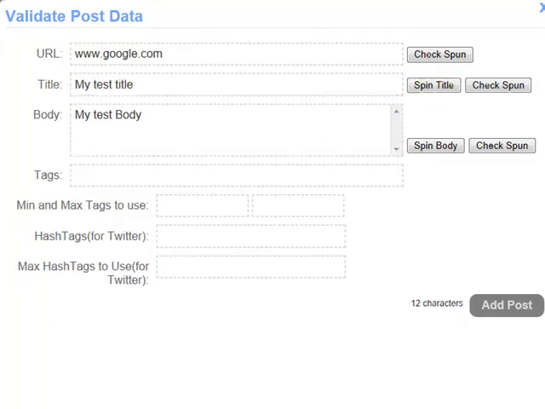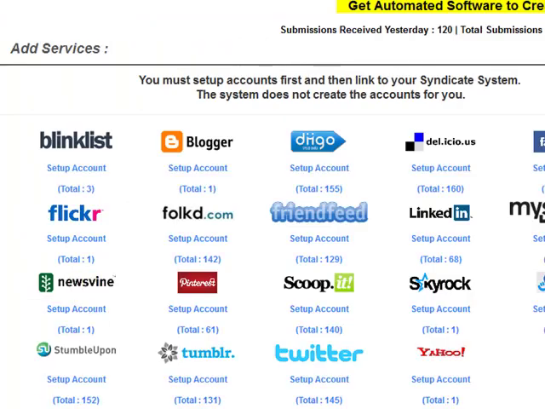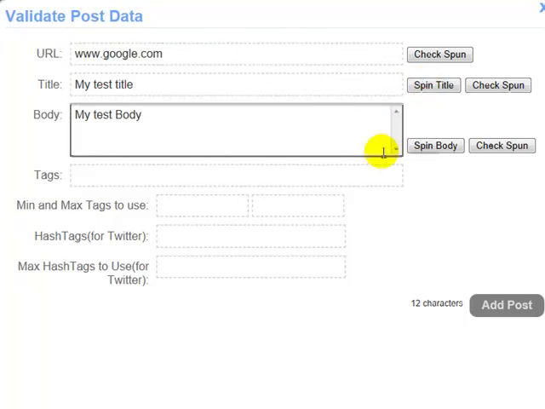Okay, so I can click on spin title. Oh no, I haven't got my details in there, guys, because this is a brand new test account. I've actually got my details in this other account here. So I'm not going to click on these yet at the moment because I don't have my details in there.